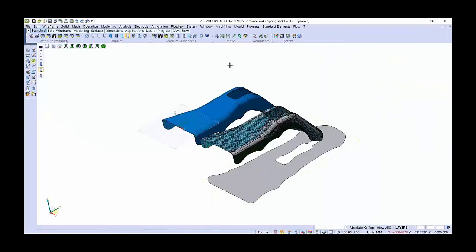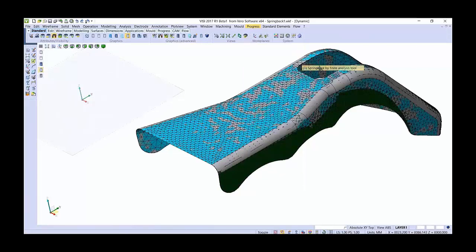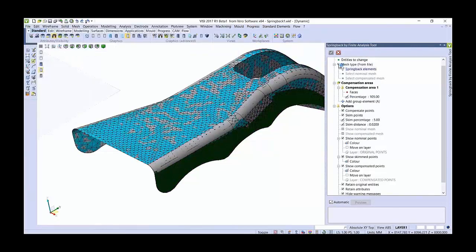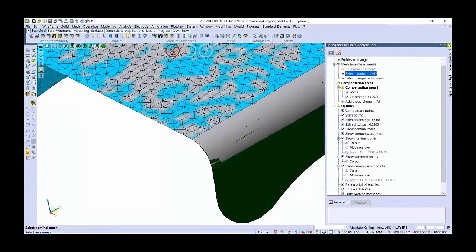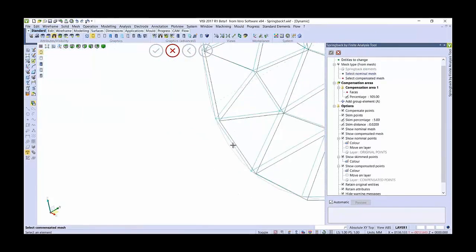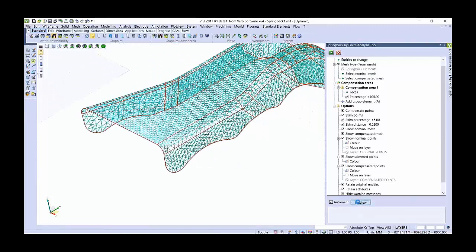We can turn on layers we want and only see what we want to see. We can use that finite analysis tool here. We'll pick it from the mesh, not from file. And you can see the difference here. We want to make sure we pick our green mesh here, and we can preview.